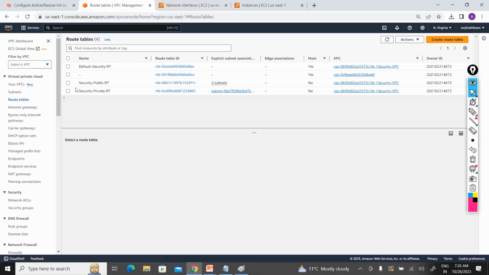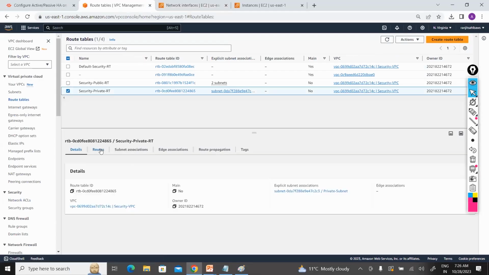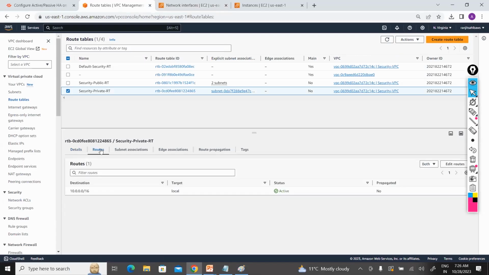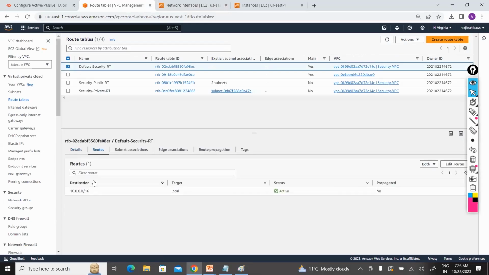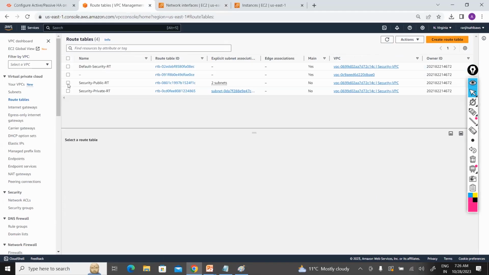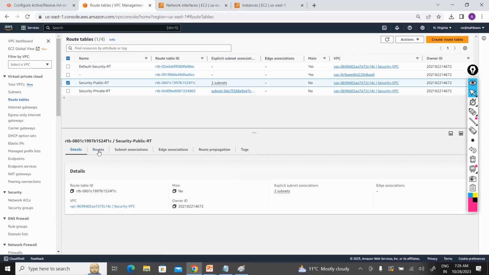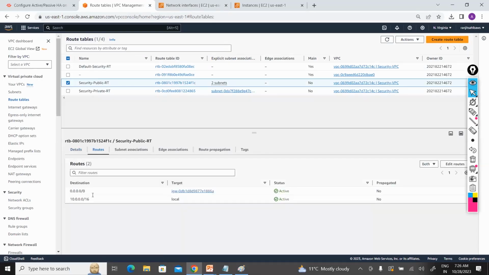Similarly, for that routing part, go to that routing table. Where is my private route? This is my private routing table. Go to that routes. For my public routing table, I have a route for internet access. One second. Oh, sorry, this one is default one. So this is my public one, right? So for that public one, I have a route that for all the internet traffic, go to that IGW.